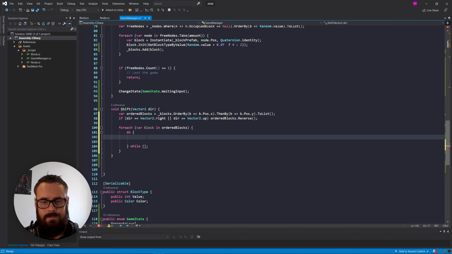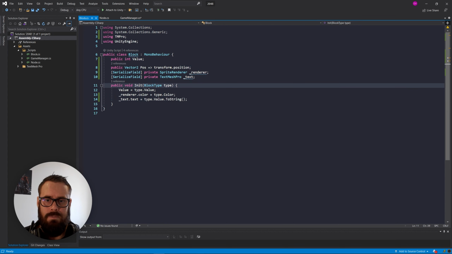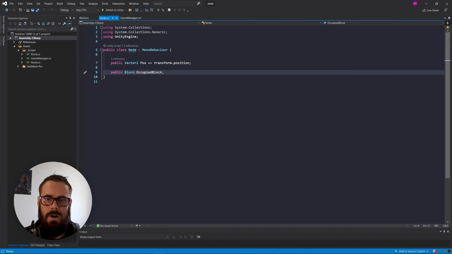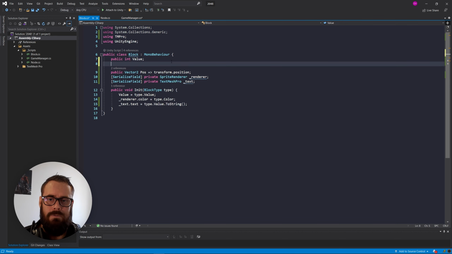So basically what we're going to do is we are going to start with our current position. So var, and I'm going to call it next, and this will all make sense in a moment. And I'm going to call this block, and I'm going to take its node, which I haven't put on yet. So this block, just like the node holds the occupied block, the block itself is also going to hold a reference to the node that it's on. So node.